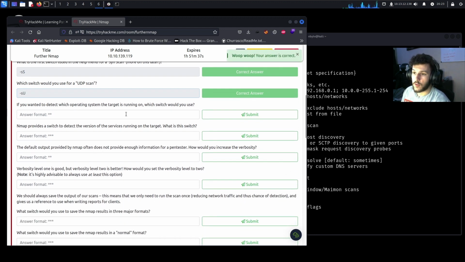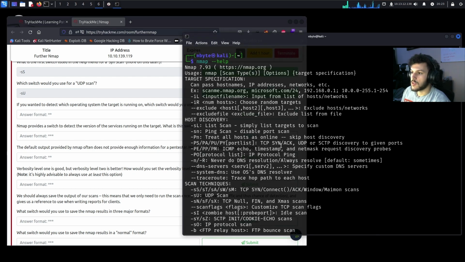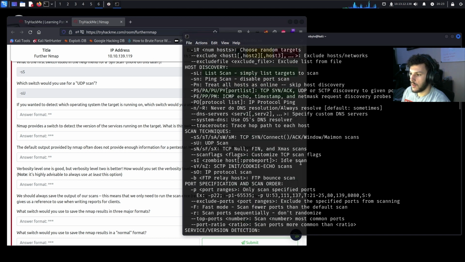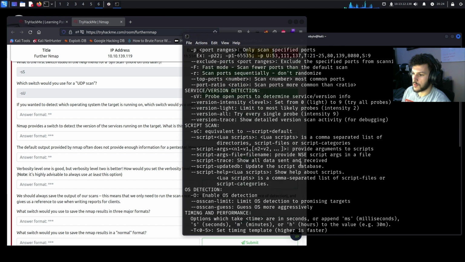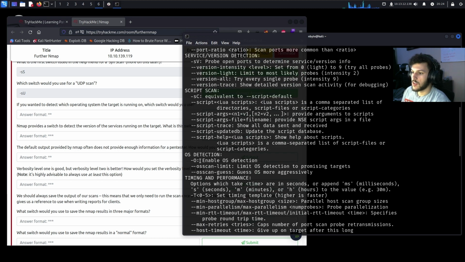If you wanted to detect which operating system the target is running on, which switch would you use? So we'll quickly scroll down here for service version detection, script scan, and OS detection. So -O will enable OS detection.